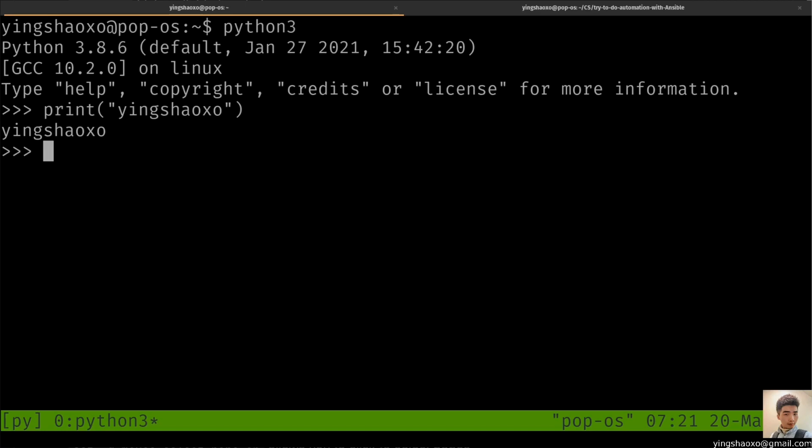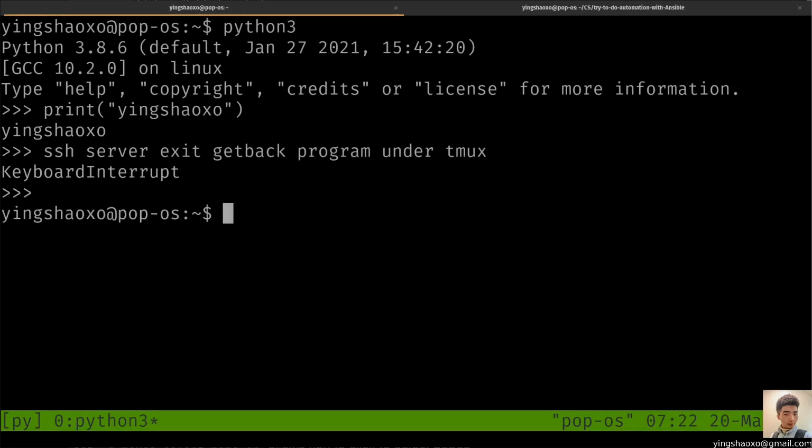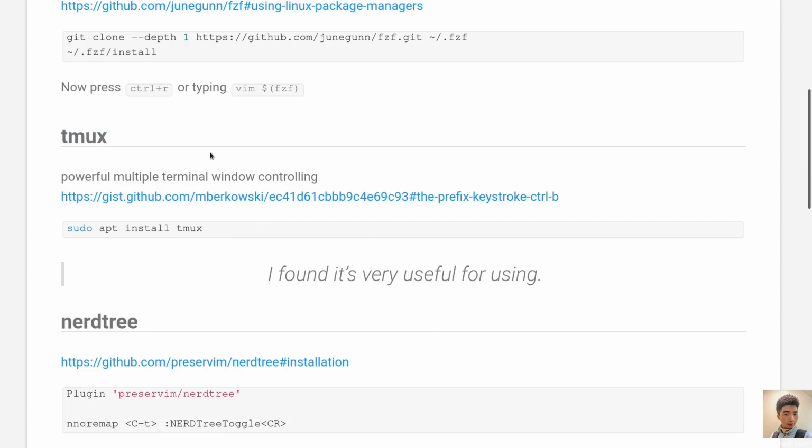And I can even tell you that it works with SSH. So when you go to your server, you do the operations that I did here, and you exit that server. When you get back, you will still have your program running under tmux. So it is very useful, I think. Alright, enough of this tool. Let's go to the next one.